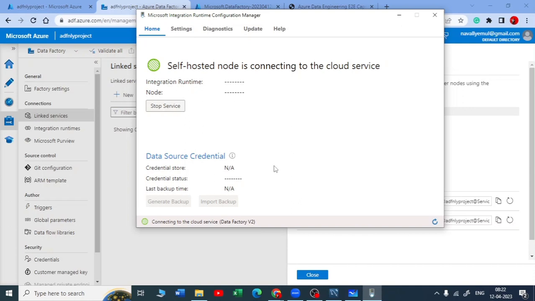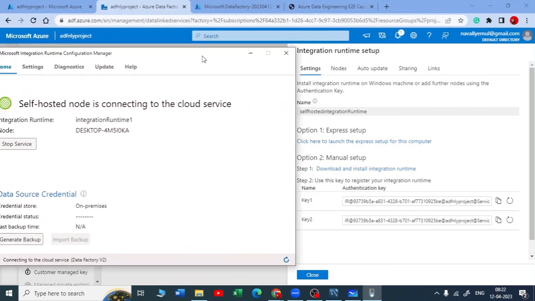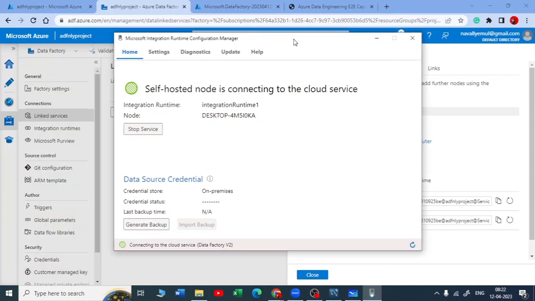So it is connecting to our cloud service, that is Data Factory. You can see that it has automatically picked up the integration runtime name that I have given. If you remember, I have given the name integration runtime 1, and this node is my laptop name, DESKTOP-4M510KA. So my self-hosted integration runtime has been connected to the cloud service.